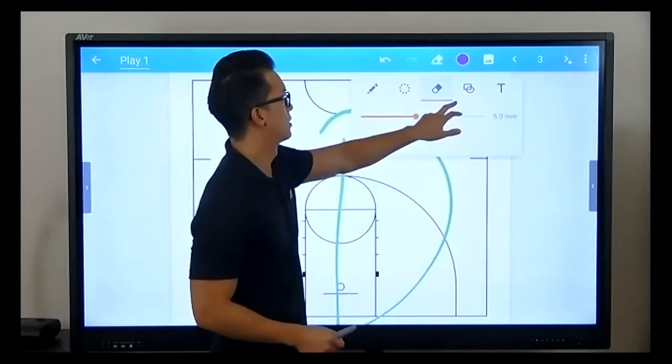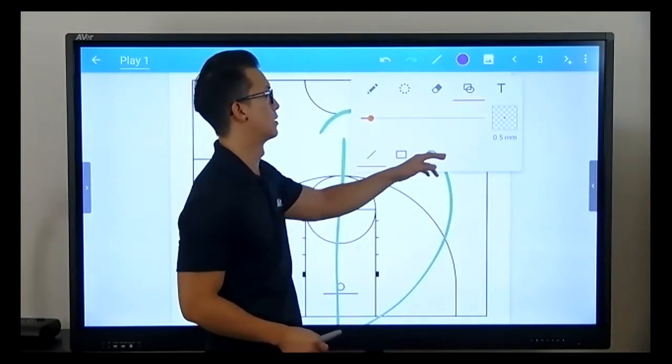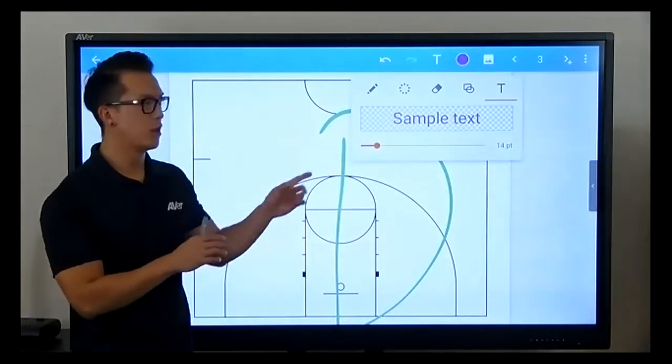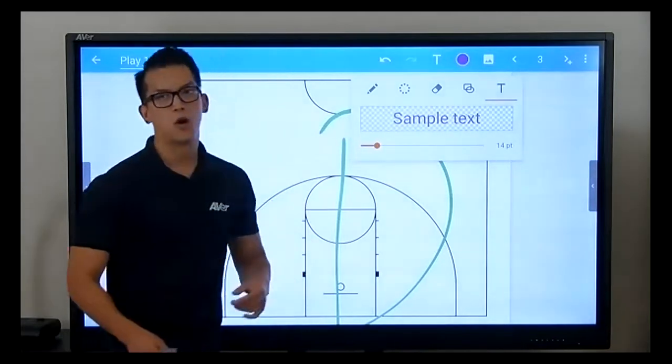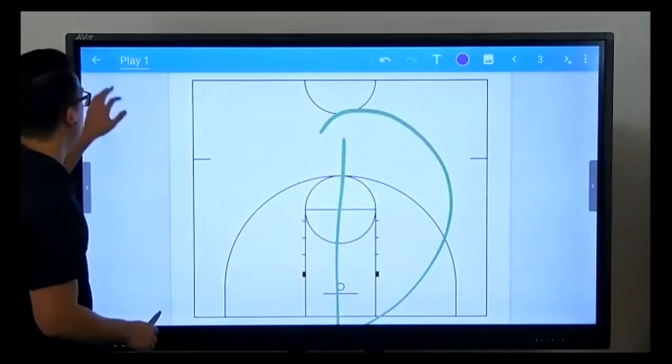And we have, of course, erase, adding different types of shapes like lines, squares, and circles, as well as a typing tool. So if you want to add text through typing, you can do that, and then use the onboard keyboard or connect an external keyboard to type onto the whiteboard software.